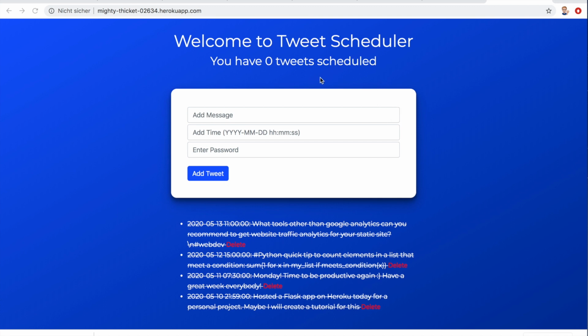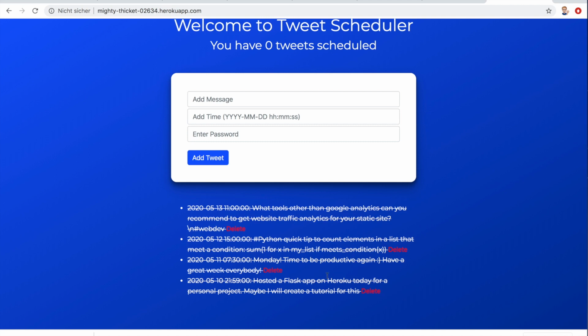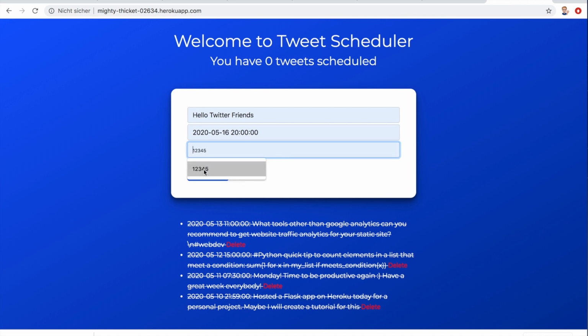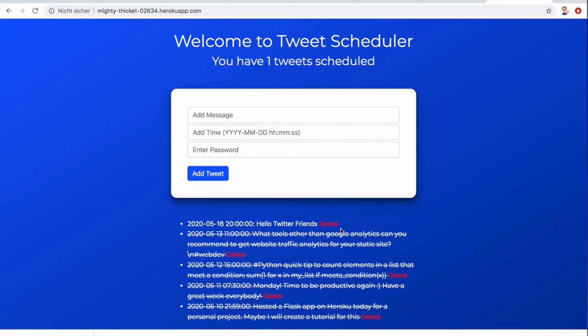And the final app looks like this. So here we have a basic front end with a list of all the tweets that were already sent out. And then we have this form here, so I can add a new message, hello Twitter friends, and then schedule the time. So I put in the date and the time in this format, and then a password that allows me to add the tweet. And now if I hit add tweet, then this will be updated. So it got added to the list, and here we also see you have one tweet scheduled.